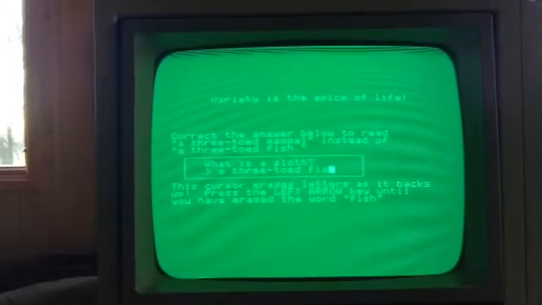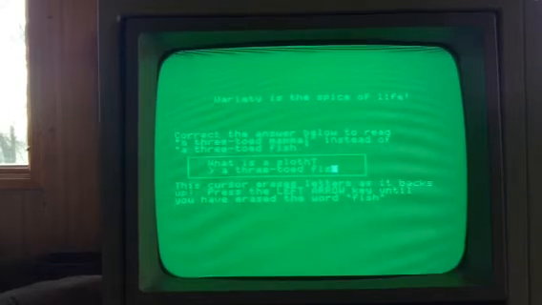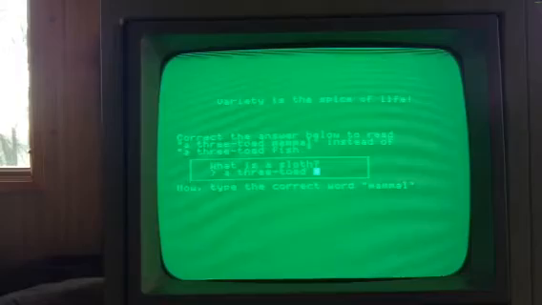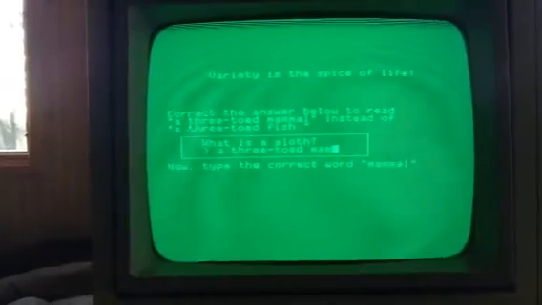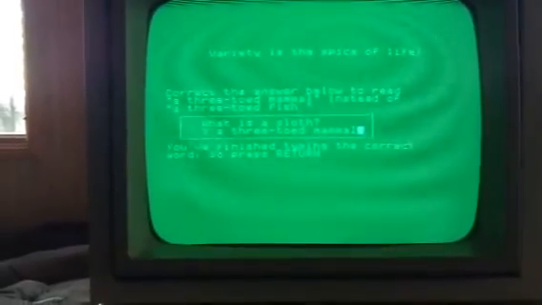This cursor erases letters as it backs up. Press the left arrow key until you have erased the whole word fish. Now type the correct word mammal. And hit Return.